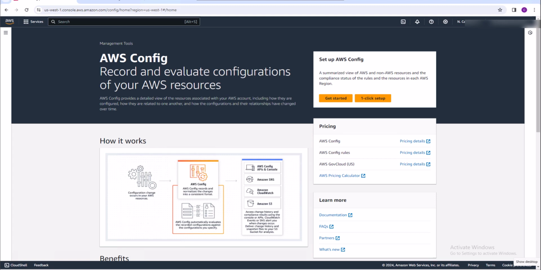Config comes with pre-built monitoring rules, or you can custom build your own. When a resource becomes non-compliant, Config can remediate the resource using Systems Manager automation documents. AWS has a set of managed automation documents you can choose from or create your own as well.